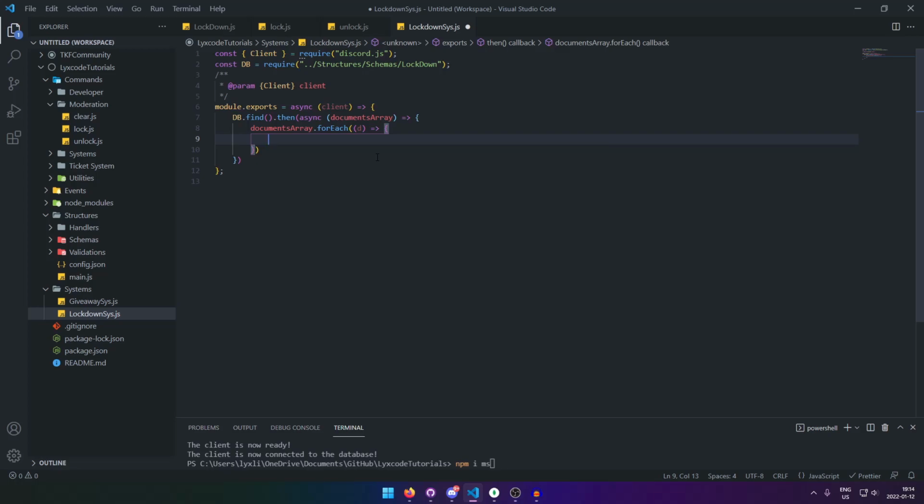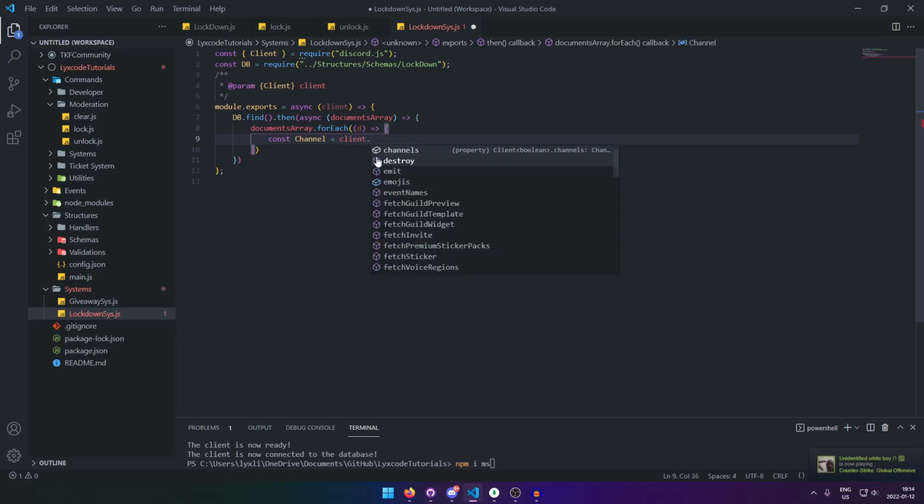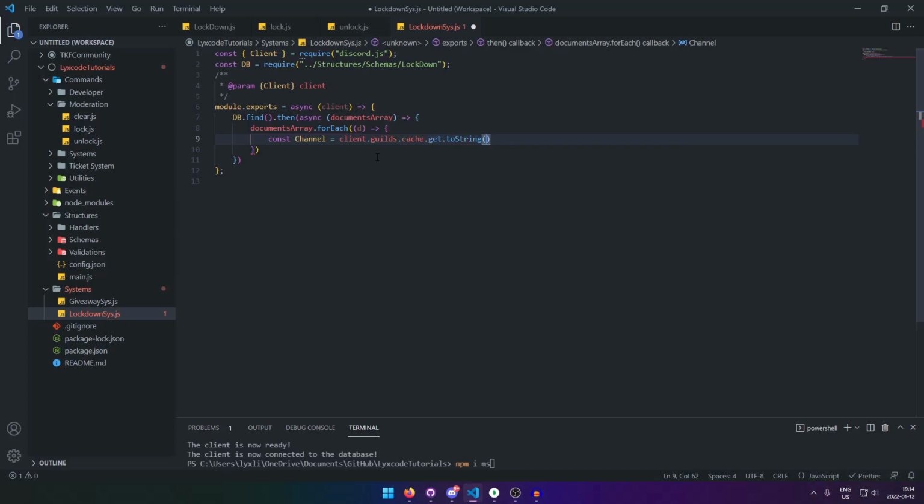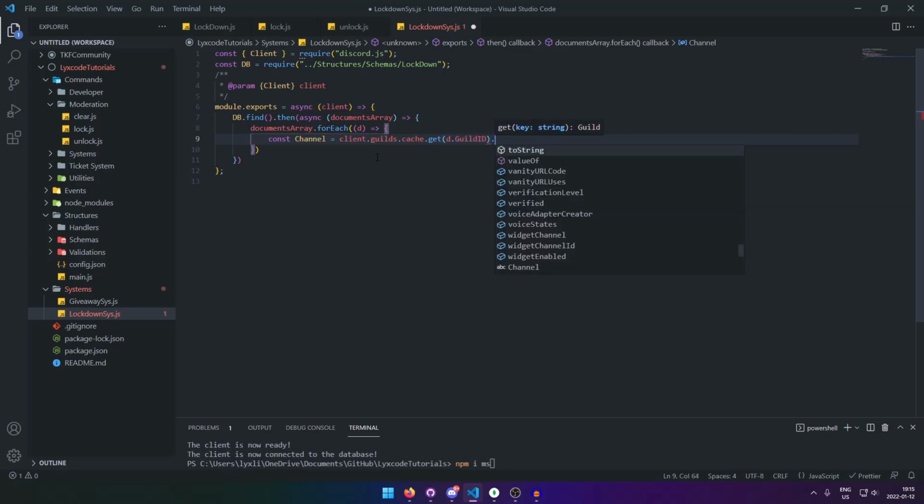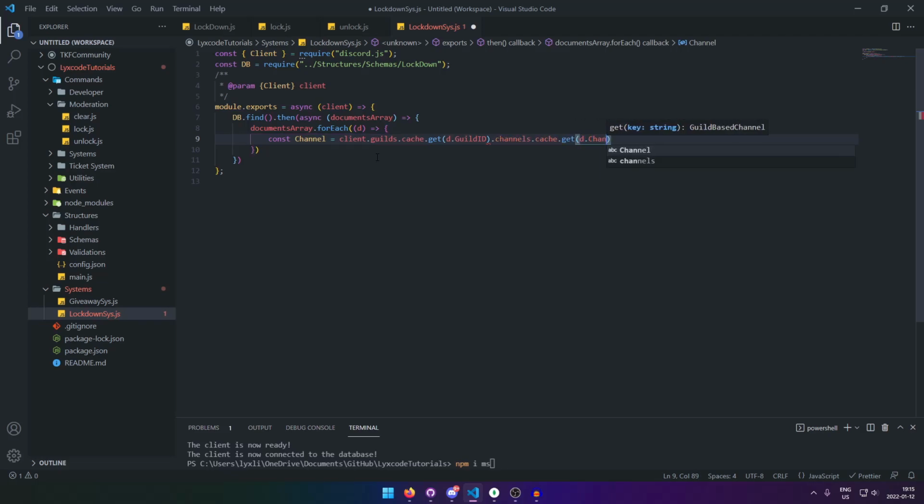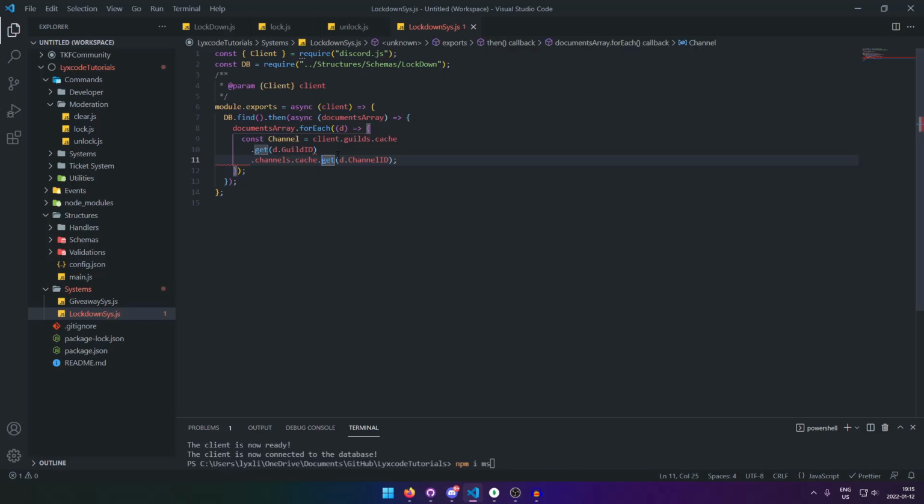So we're going to type const channel. We're going to grab the channel object: const channel equals client.guilds.cache.get. We're going to get the guild from the document, d.guildId, and then channels.cache.get, and we're going to get d.channelId. It's pretty simple so far. And here we're going to check: if !channel, so if a channel doesn't exist, then we're going to return.